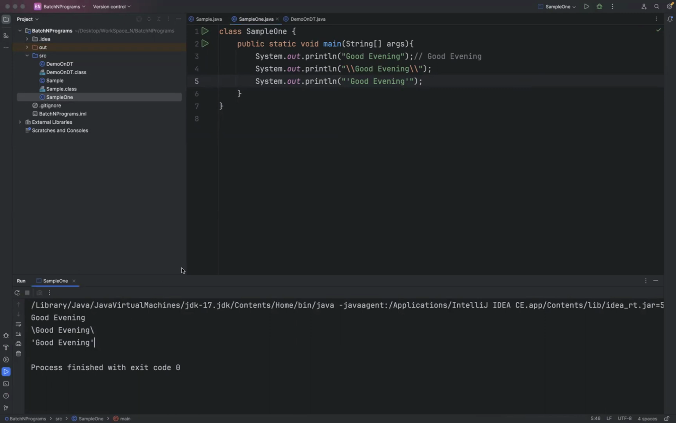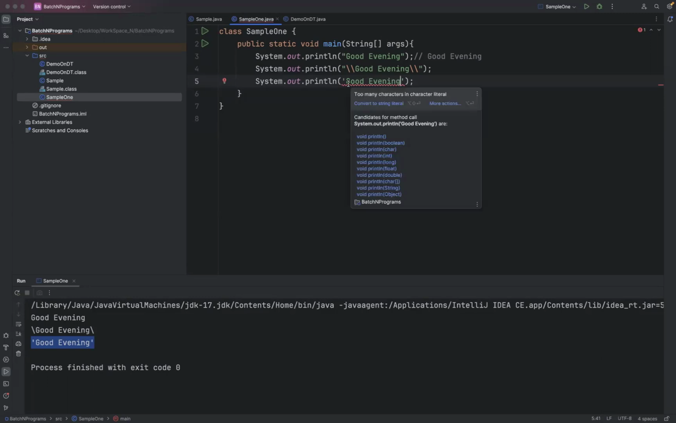Okay. So now I'll show you once again. I'll just remove this. If you want to display the output in single quotes like this, what we need to do is open single quotes. Now you can type the string, whatever you want, if you want to display your name, that's also fine. System.out.println will not allow a string with single quotes.